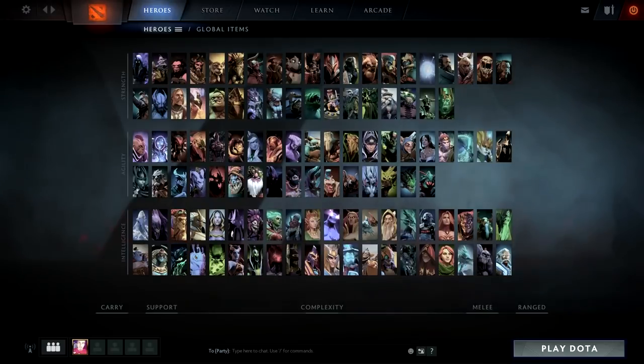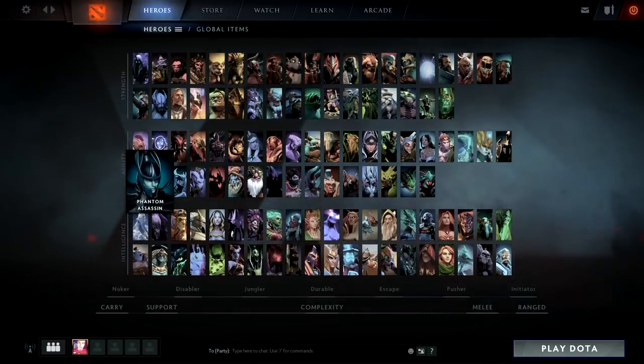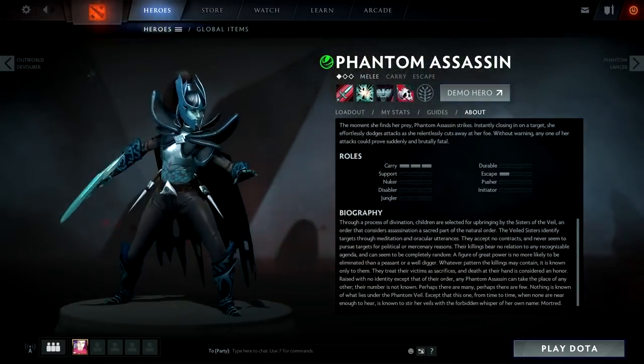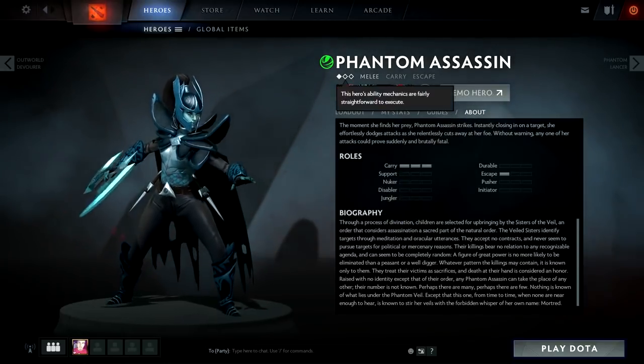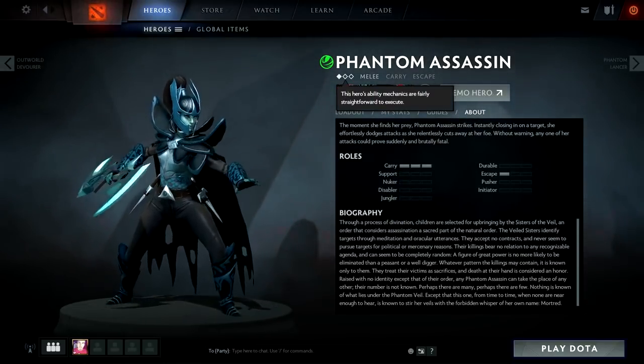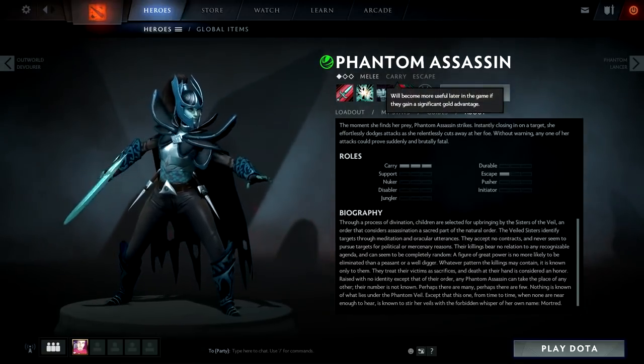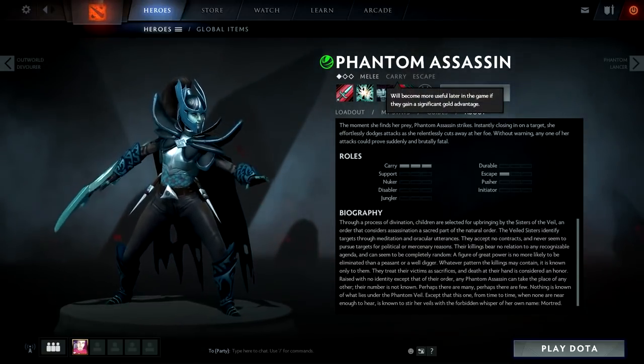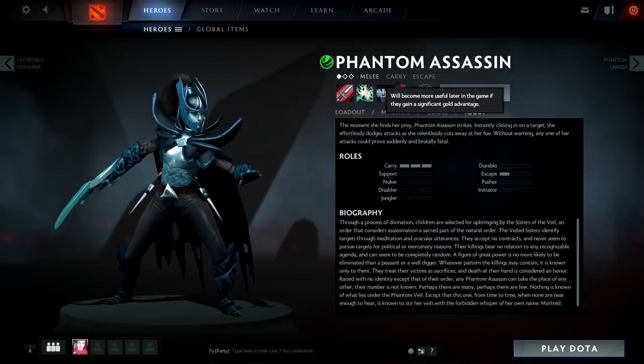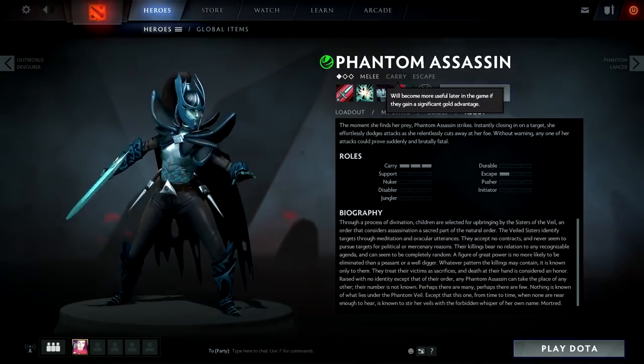Somebody else we'll go ahead and look at is going to be Phantom Assassin, which is going to be another carry, melee and escape. Really easy to play, again, and Phantom Assassin is going to need some gold to really become effective in the game, but a really good carry if you're looking at possibly playing a carry position for Dota.